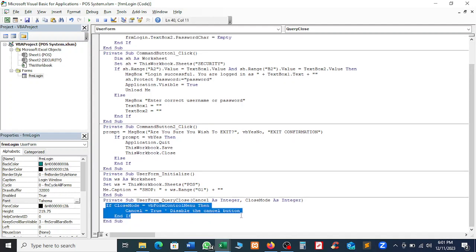So this is the code block. This first line here checks whether the close mode is equal to vbFormControlMenu. vbFormControlMenu is a constant in VBA that represents closing the form or user interface through the form control menu. All right.